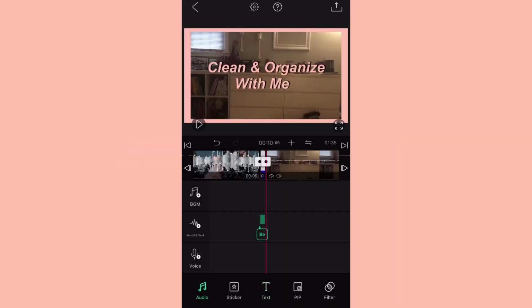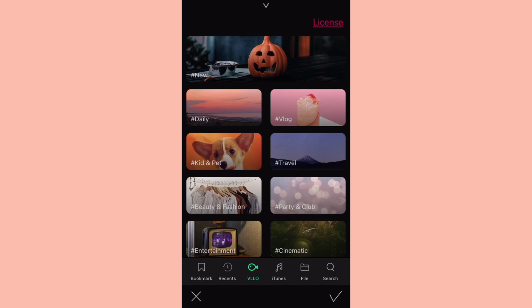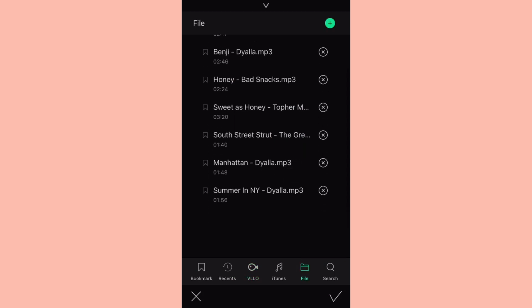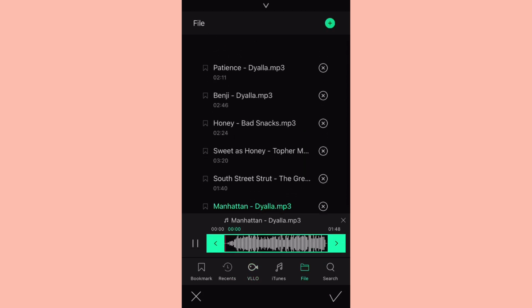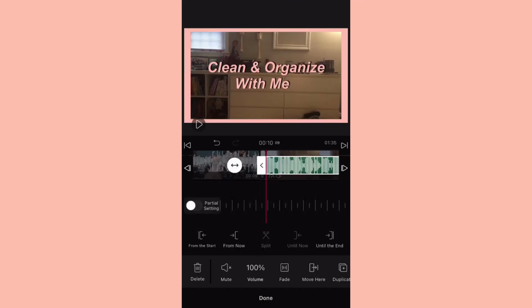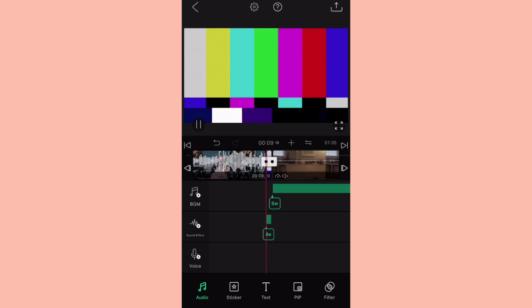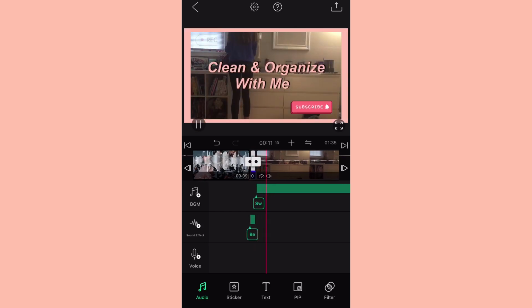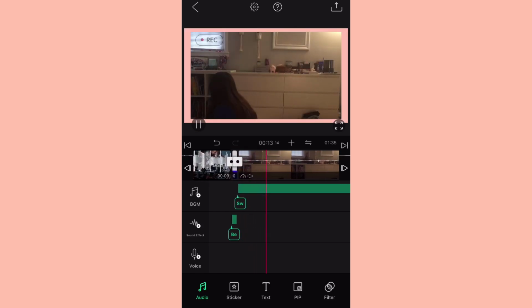So to add my music, I'm going to go to the top in the music, hit the BGM, and I'm going to go to files and click on one of my files. And to upload, you're just going to hit that plus sign in the corner, and then you can add your own music if you want. And I just use this from the free YouTube library just so I don't have to worry about copyright.